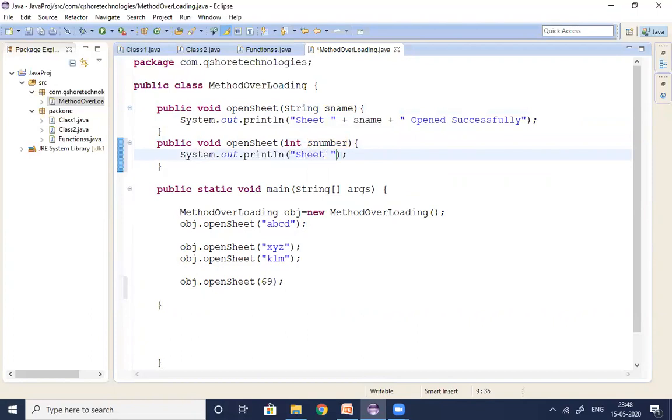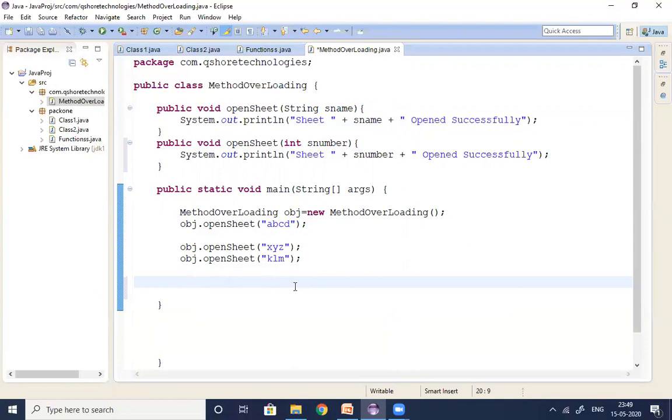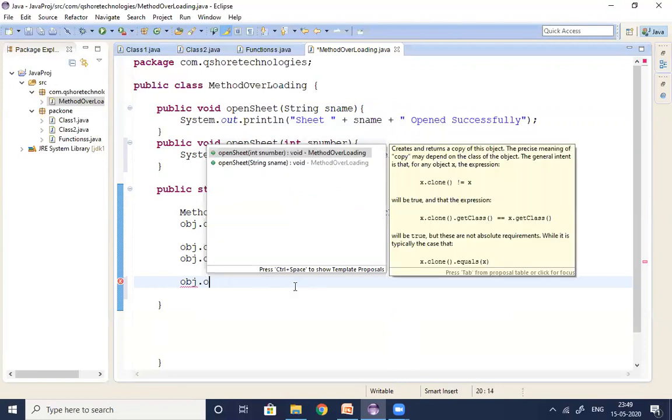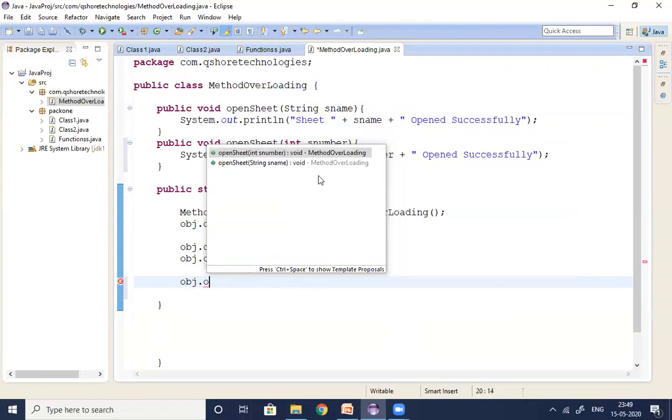So let me start with this System.out.println. Simply I'm giving sheet plus s number plus opened successfully. Okay, understand everyone guys, opened successfully. So what is the advantage of this method, guys? Now I am the team member and I know the sheet number. So what to do? Obj dot, when I'm trying to access the open sheet method, I can see two methods with the same name, open sheet and open sheet, but with two different arguments. The first method has the int argument and the second method has the string argument.